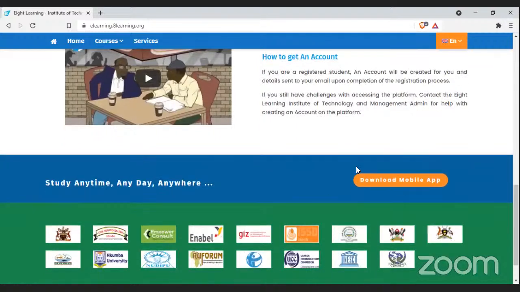We have a mobile app, so if you download a mobile app, you have a smartphone, you have a tab, this should be very good for you in use when you're trying to access your content.